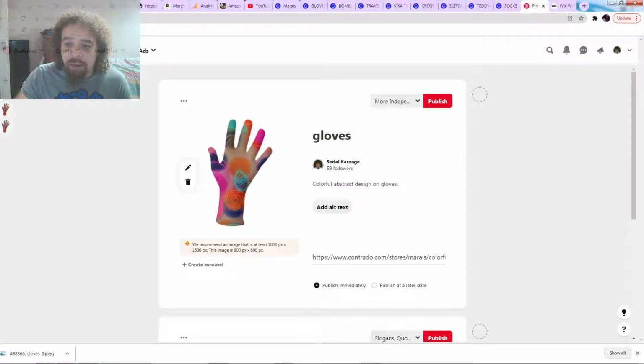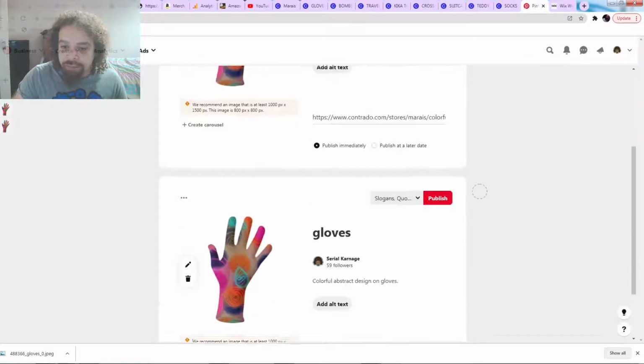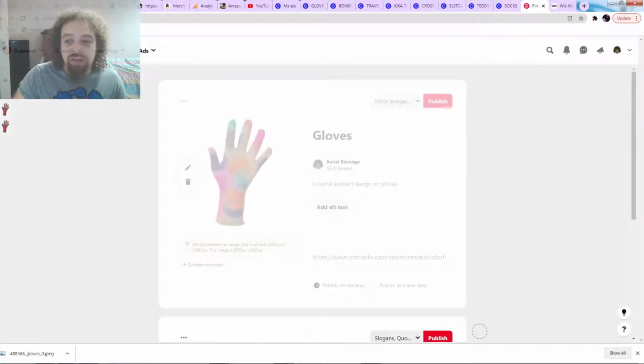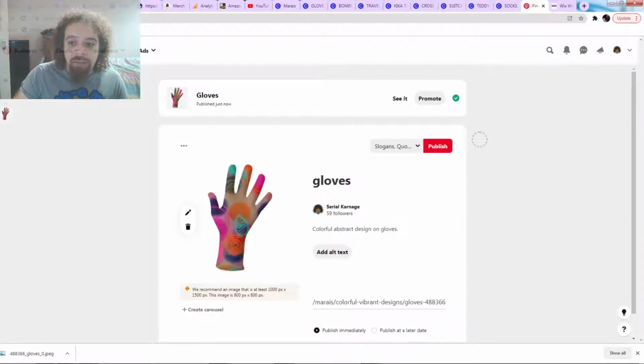There we go. So we got gloves. I'm just going to give that a capital letter because I am going to post this just to show you what it looks like. And we're going to post this in more independent artists, and we're not going to post that one. That was just an example one. So just publish that. And now you can see it's been published.